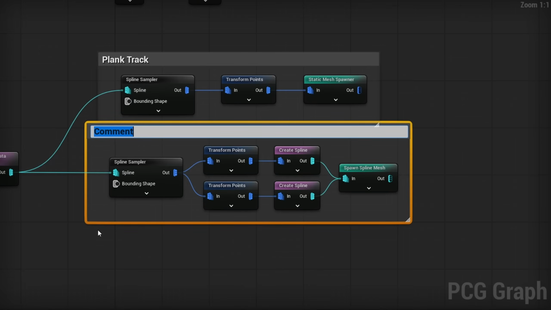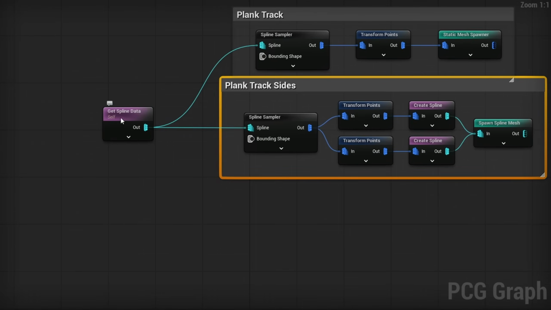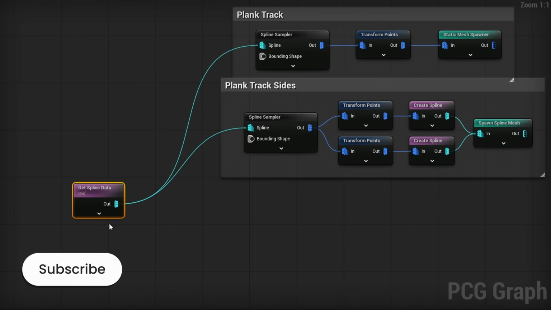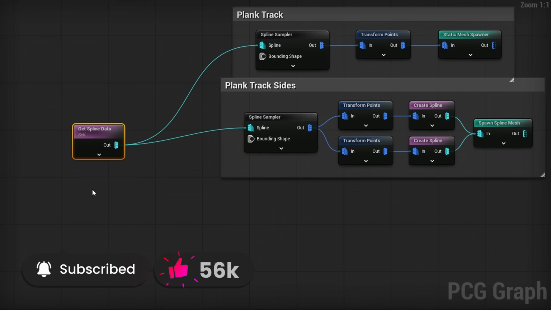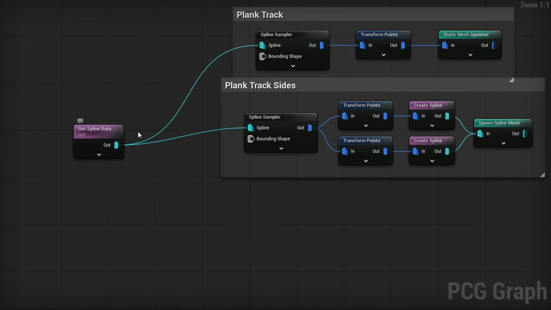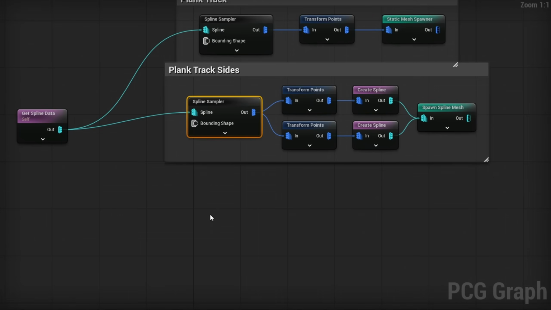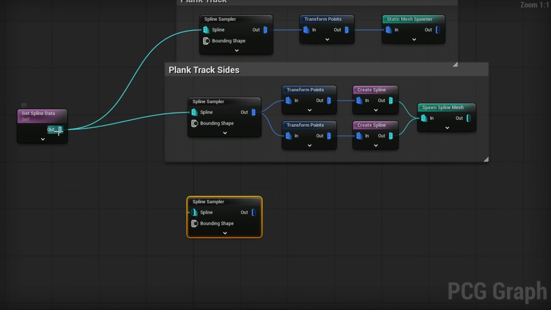I'll first go ahead and just comment this for plank track sides. And now let's get started on the vertical beams. For each one of these, we're still using the same get spline data node. You absolutely can just duplicate this and use it somewhere else. You can also use a named reroute node, whatever's easier. But for the vertical beams, once again, we're using a spline sampler. So I'll go ahead and grab that one.